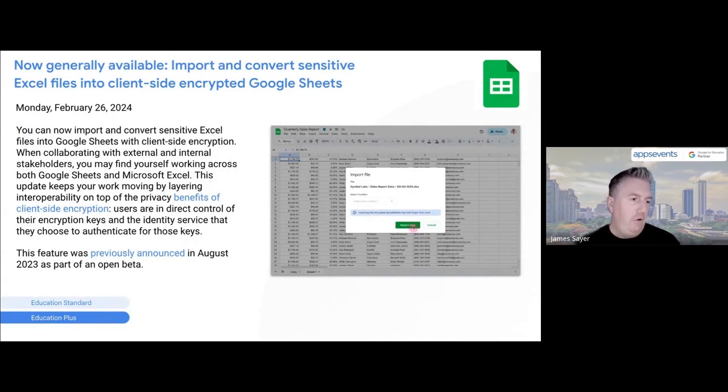Okay, update to importing sensitive Excel files and then using client-side encryption. Again, I think we'll pass that. Not many people are using that.